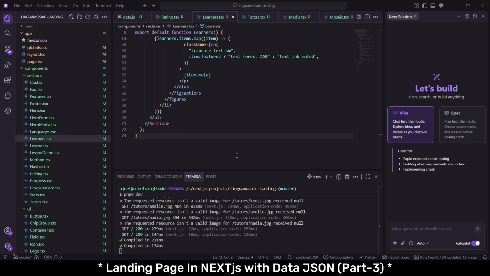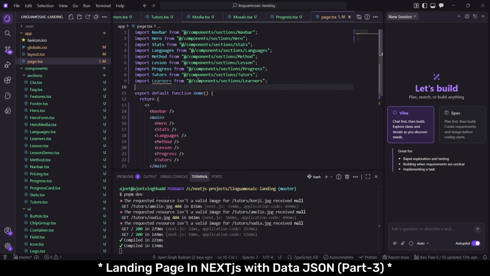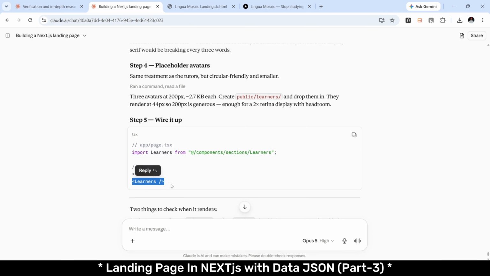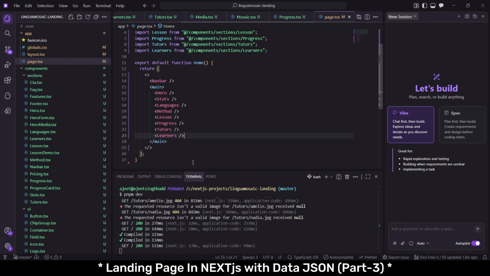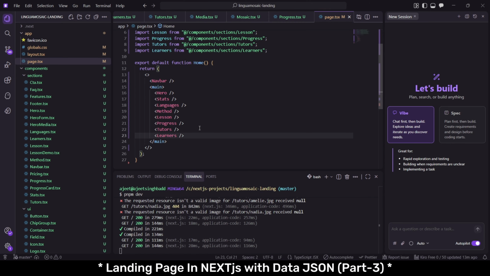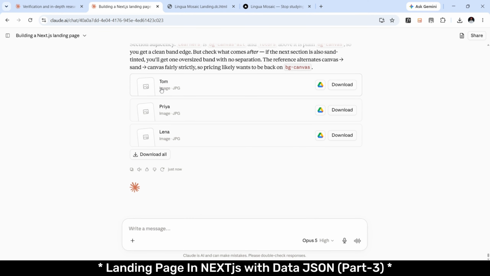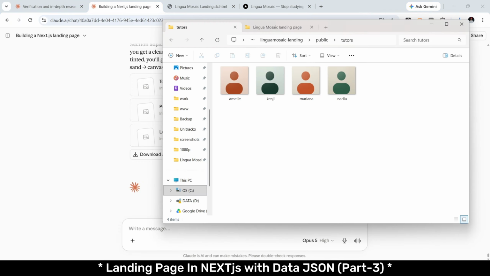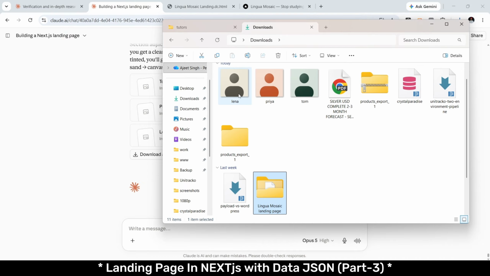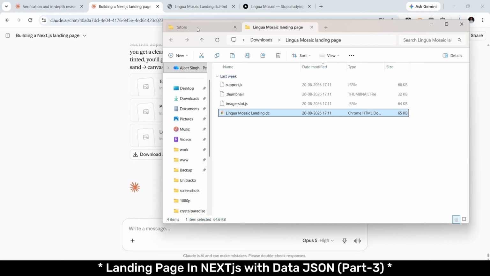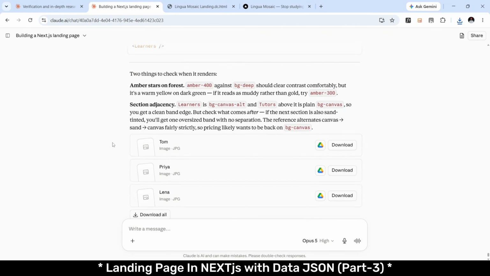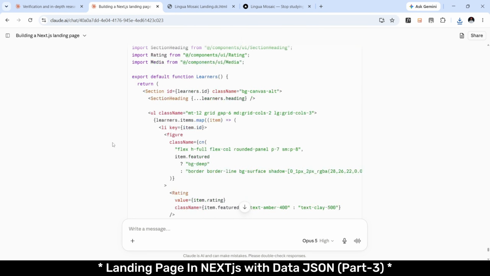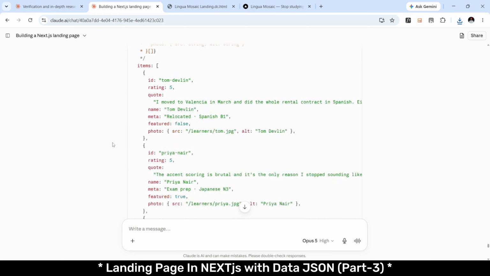Now wire it up, copy this, open the page file, link that up, copy this, and looks pretty good. But we are not seeing the images, so that might be a risk. So here we have that. So let's download these one by one. Go back there, go to the downloads, copy these, move that. So I believe our folder name is, let me go back to the data file, learners.